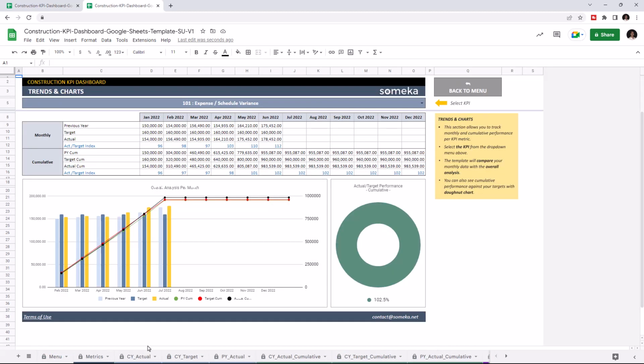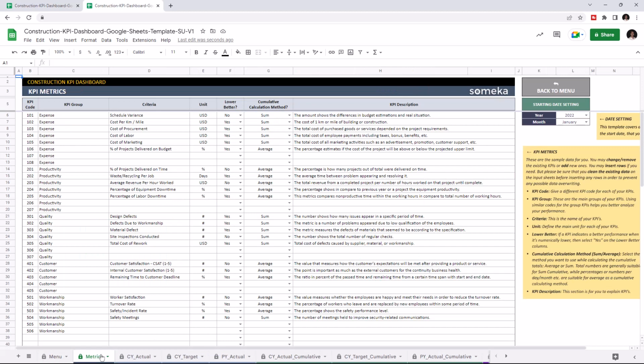Let's start with KPI metrics. This is where you can add all your KPIs. First, set your starting year from the starting day settings. Then input all your KPIs. So this tool comes with the dummy data, but of course you will enter your own data.